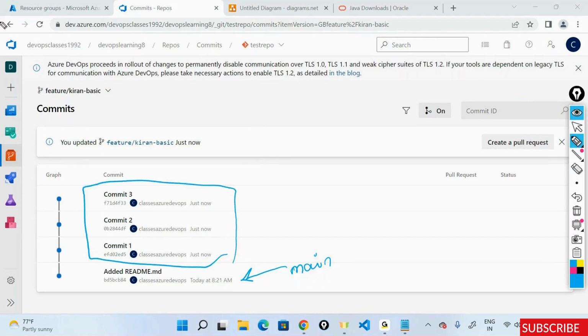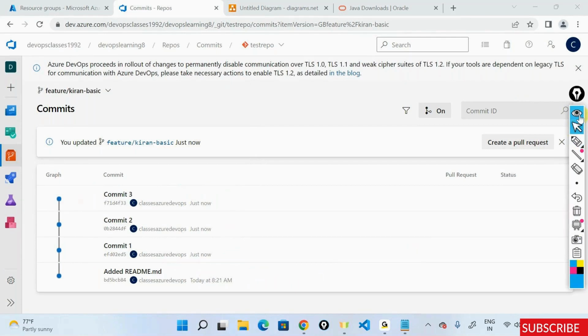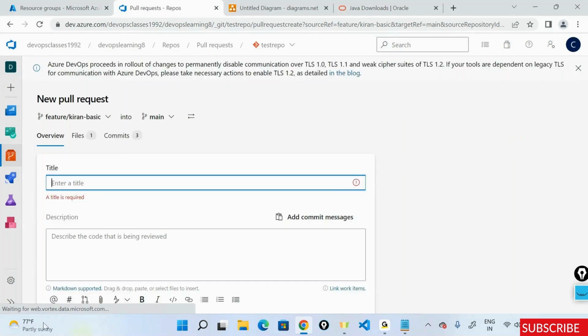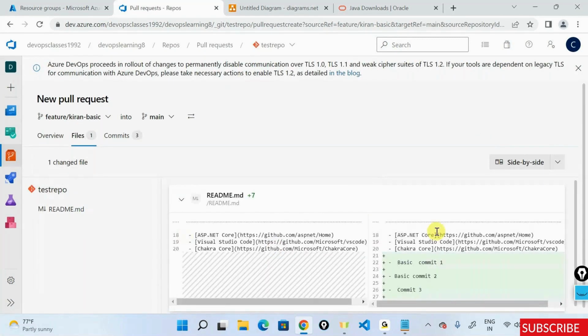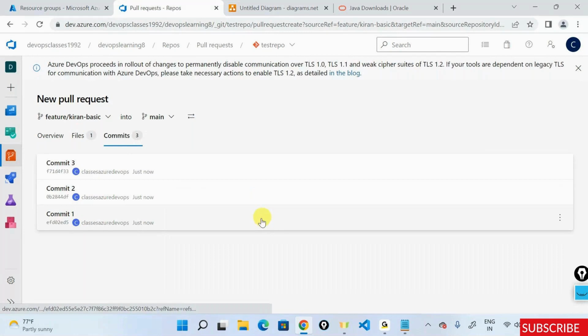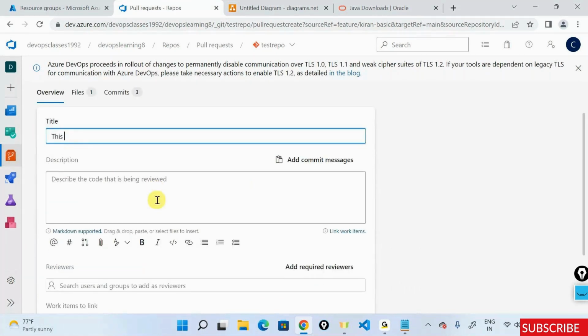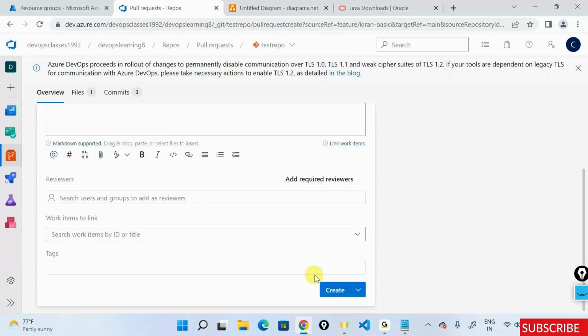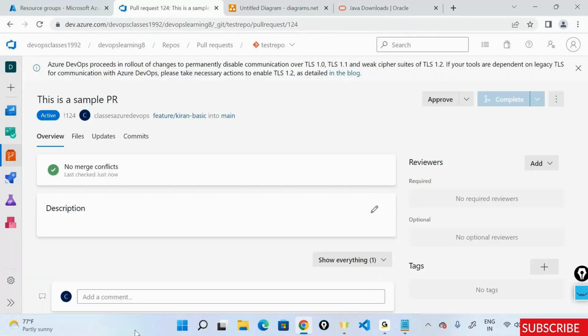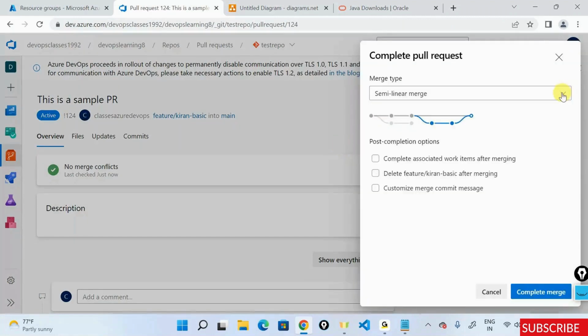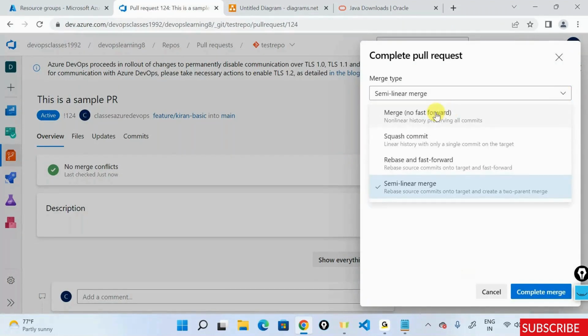Let's create a pull request. The file is just one, but there are three commits on this file that I made. I'll say this is a sample pull request. The branch has no policy, nothing for testing. I'll say complete, and I won't delete the feature branch. And here I'll put this as merge, no fast forward.